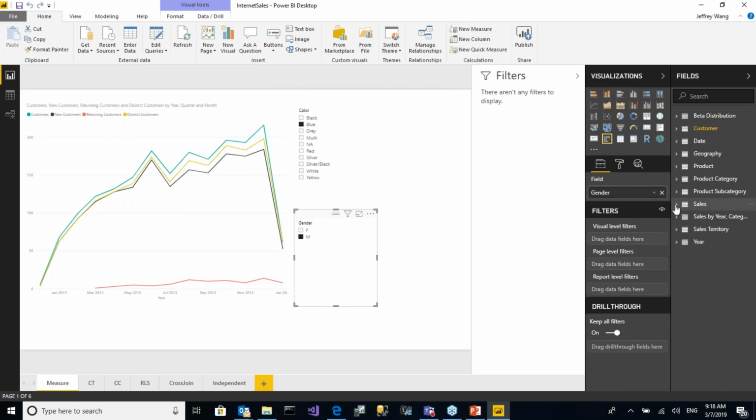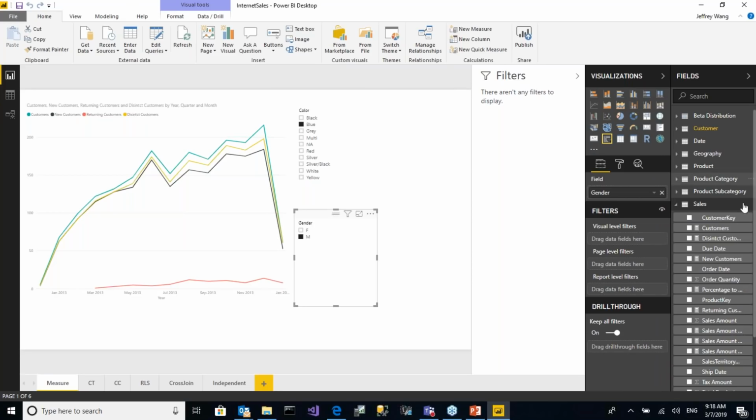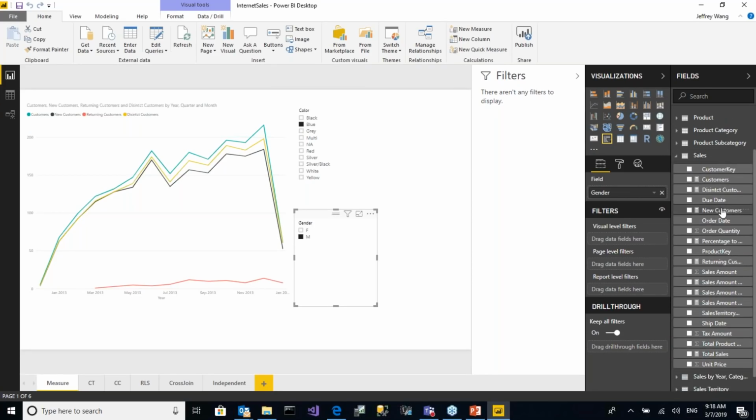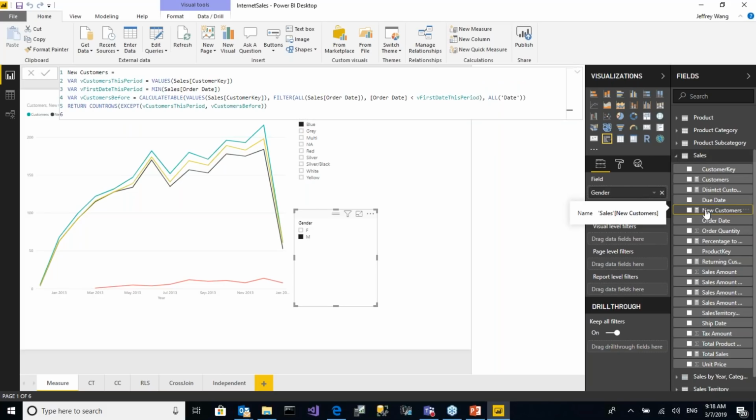So there are many measures defined in this model. I'll just show you one example. Okay. For example, there is a measure called new customers. So today, we're not trying to learn all the DAX functions. We obviously don't have time for that.